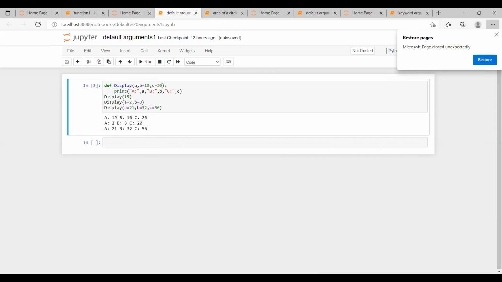Here B and C are known as your default parameters because you have already given values to B and C. So whenever I say display of 15, the value 15 gets copied to variable A, and whatever the default arguments are, they will be followed. So when I print A, B and C, I get 15, 10 and 20. Am I clear?